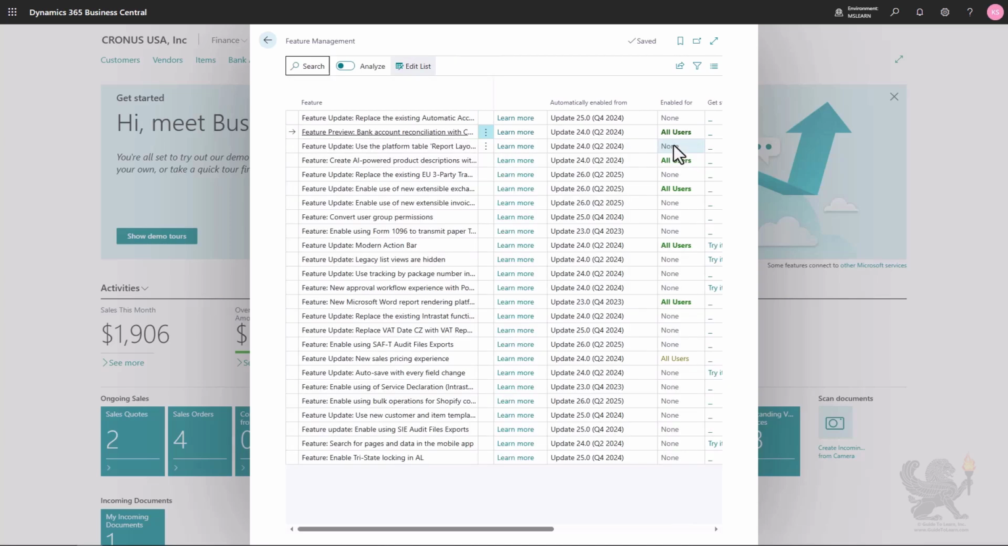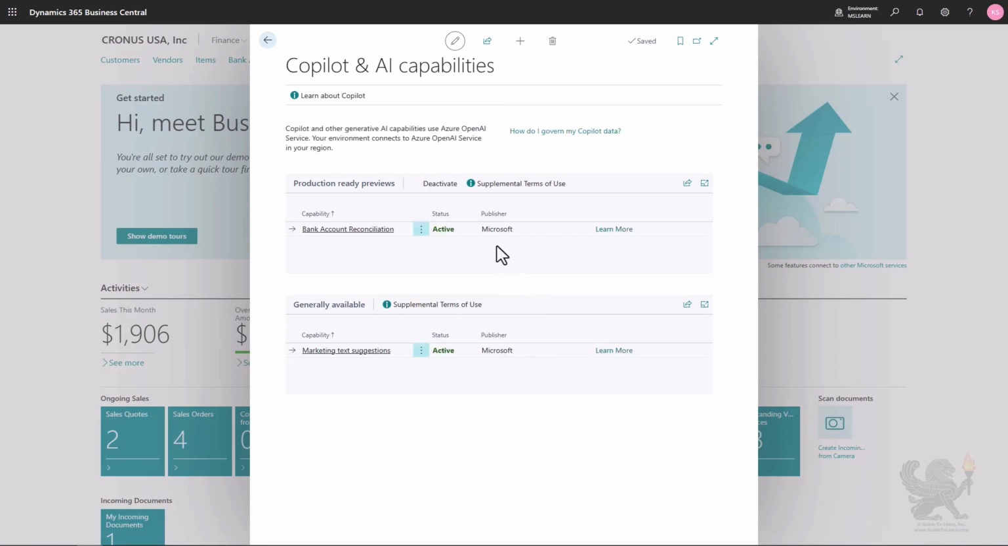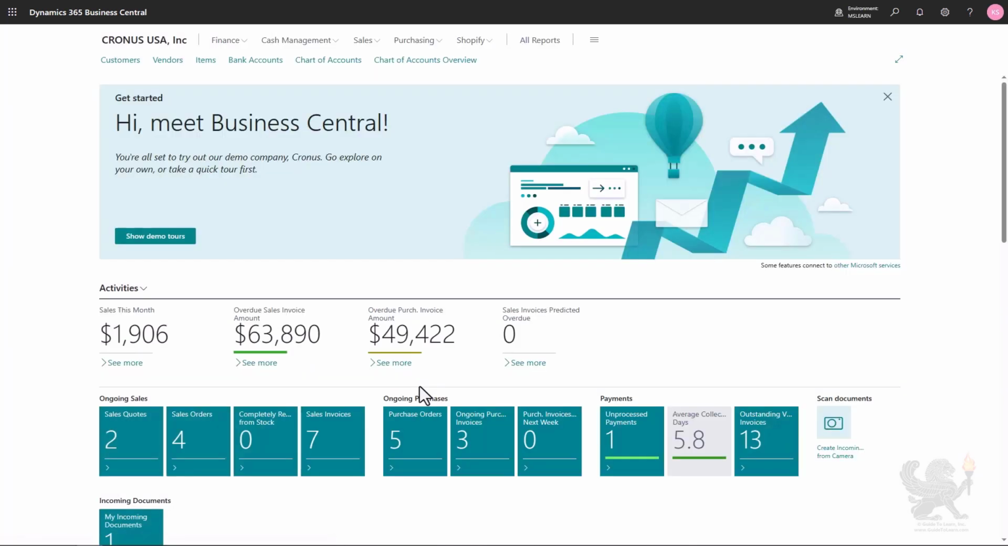You can also check the new Copilot setup page. If you search for Copilot, you can go to Copilot and AI capabilities. This will show you the current Copilot features and whether they're activated or not. There's the bank account reconciliation and the marketing text suggestions, and in my case they're both active. You could also deactivate them from here, but I will leave them activated. Now, when this is all set up, we are ready to reconcile bank accounts with Copilot.